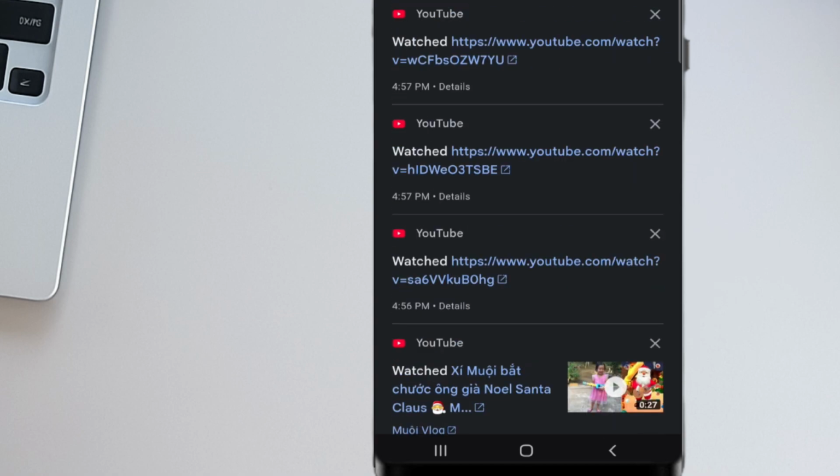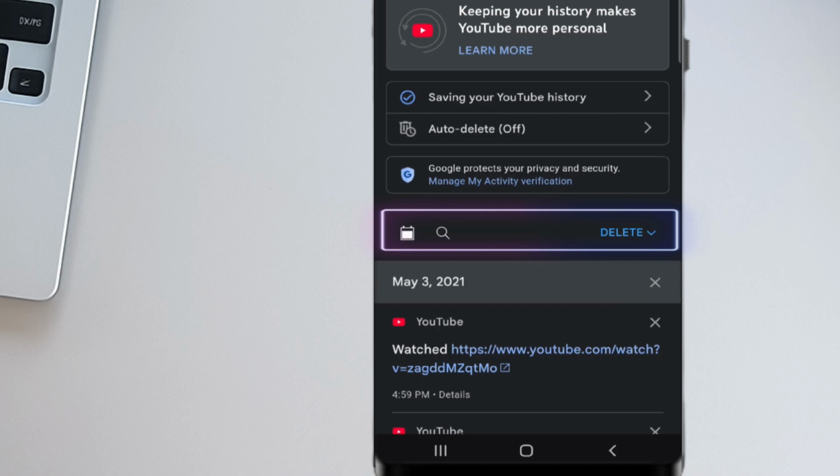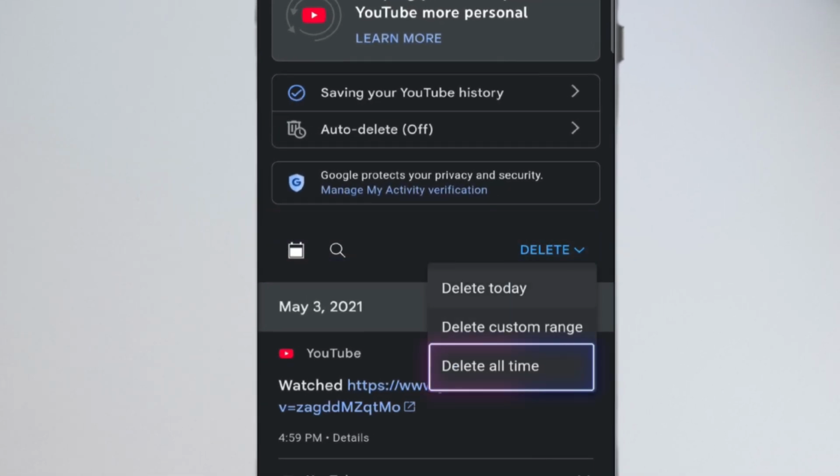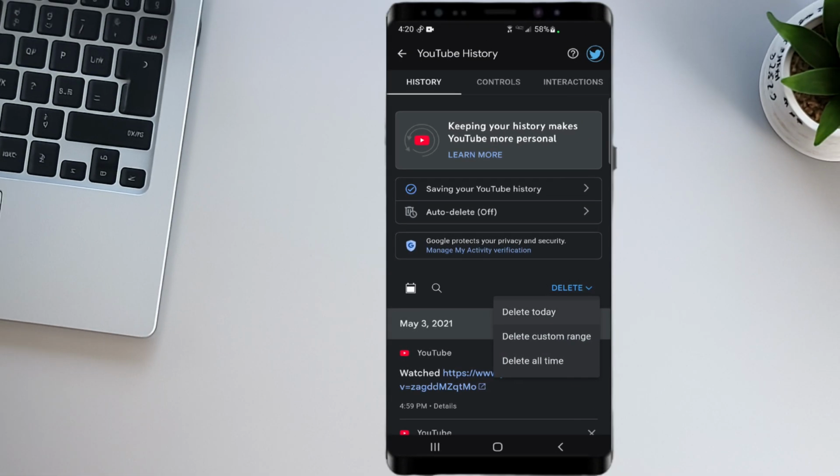Now, if you want to delete them all at once, all you need to do is hit the delete button at the very top right. You'll notice there are 3 options. Go ahead and select delete all time to clear everything.